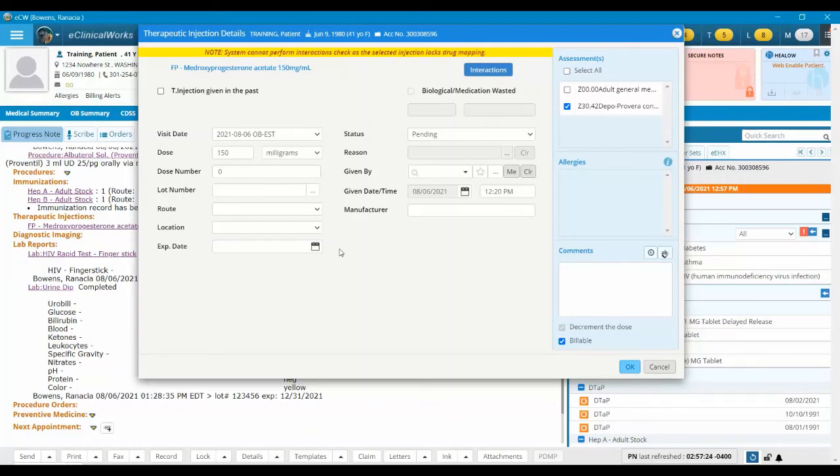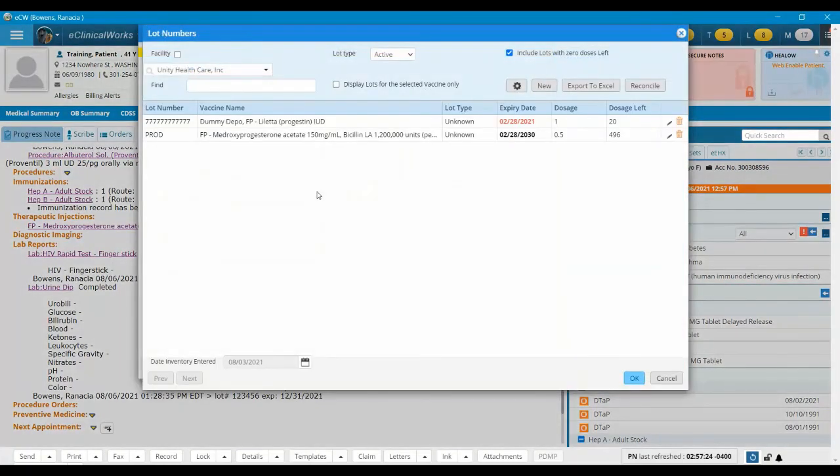And our documentation is more or less the same. I'm going to start with our lot number. Same concept here, we're updating our facility. You can use the find to search for your lot number. And you'll notice it kind of filters out only the therapeutic injection applicable lot numbers. So I'm going to click the lot number. We're going to go with prod. I'm going to click OK.